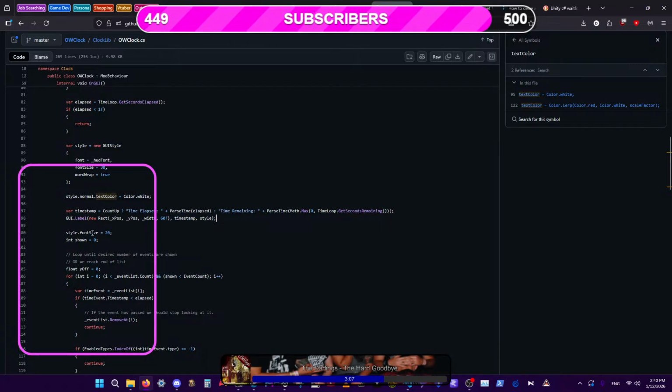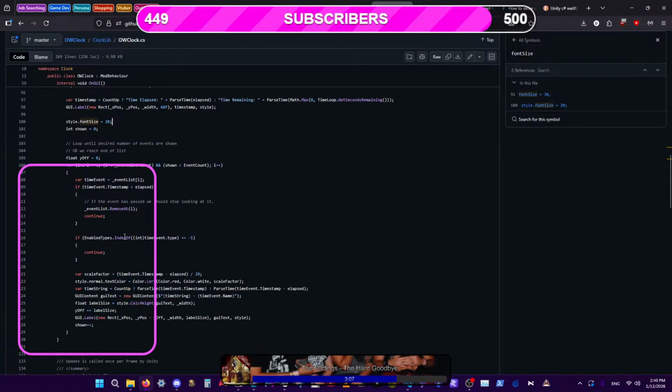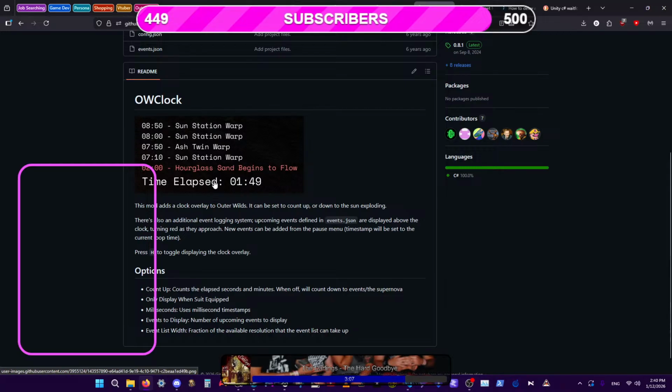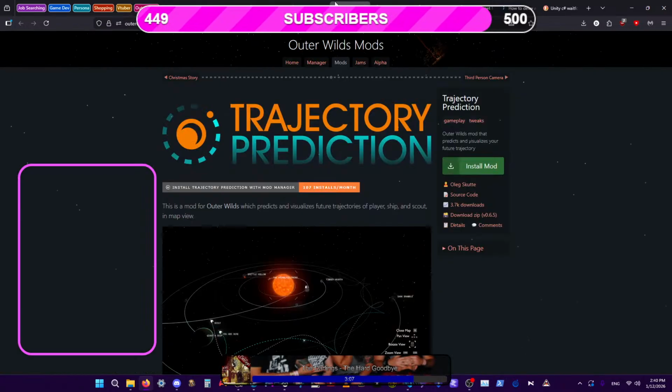Style.fontSize. Why do they set it to 30 and then set it to 20? Oh, so once it's drawn, changing the font size won't actually change what's already been drawn. So by changing it to 20. So yeah, right here, what they write here is time elapsed, time remaining. So that would be this part right here. So that's what they're writing. This is the first thing they write.